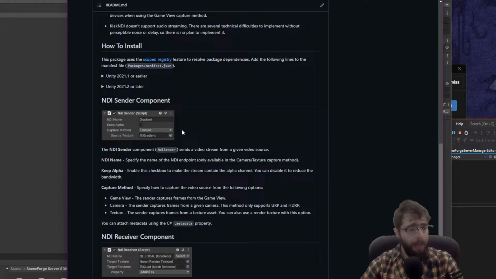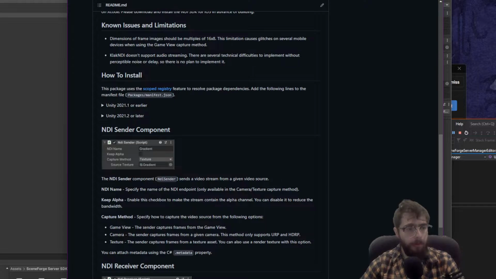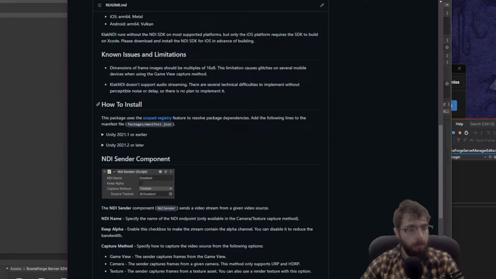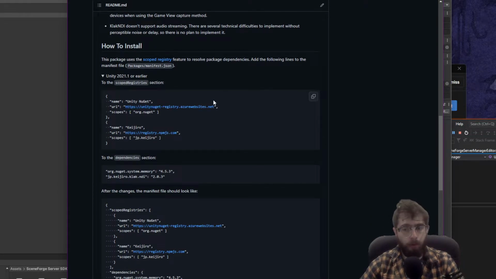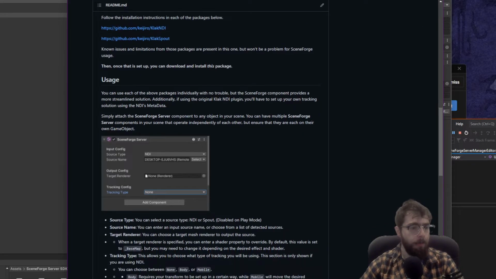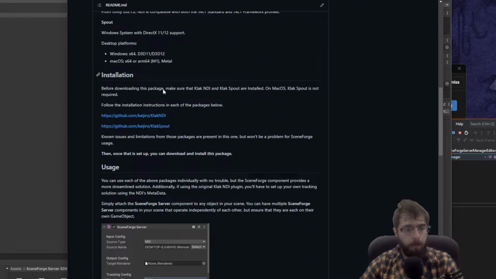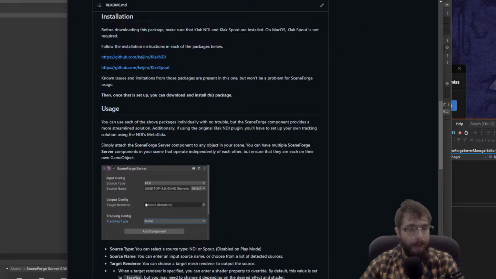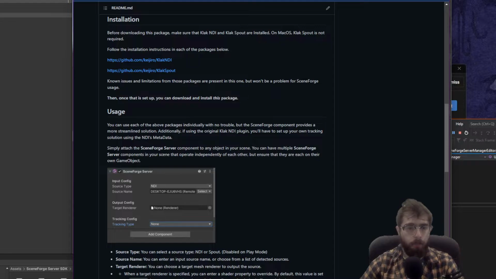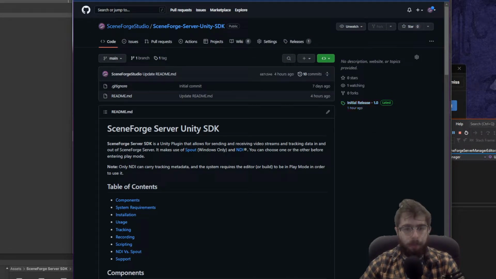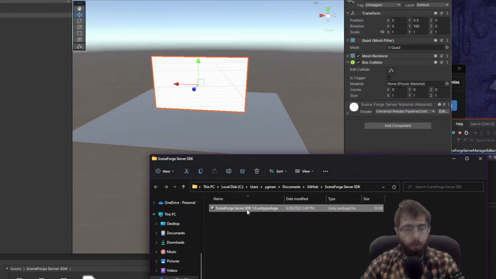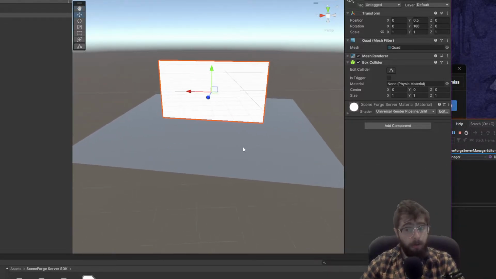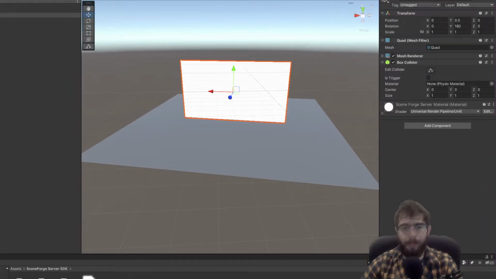So you're going to want to install that using the installation instructions in both the NDI and Spout links over here. This uses scoped registries, so it's really easy to use and keep it up to date. So you want both of those, except for on Mac, where Spout is not necessary. And once you have that, we can jump into the actual package itself. So you're going to want to download the Unity package from here, and then simply drag and drop into your project, and it will install that for you. You will get errors if you install this before you install the other two, so just keep that in mind.